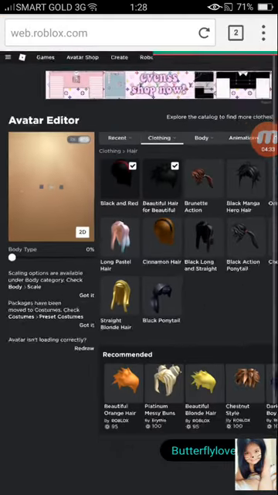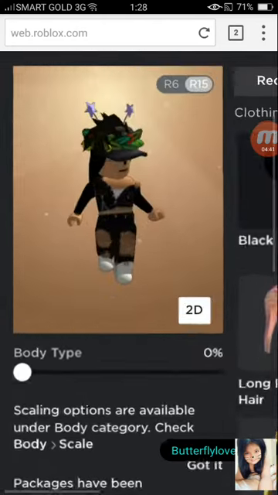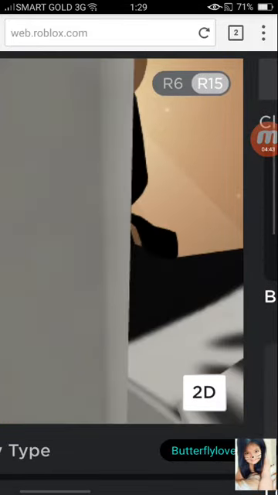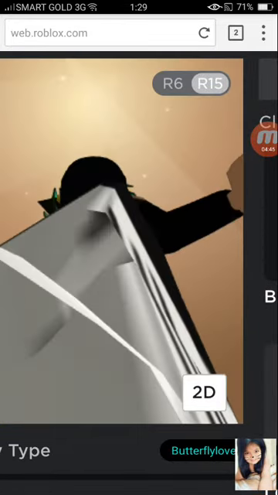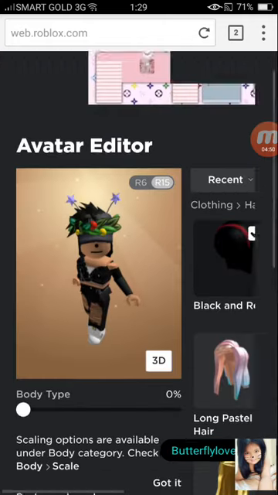Now voila, you have two hairs worn at a time. Look at mine. We got two hairs worn at a time. I got two hairs worn at the time.